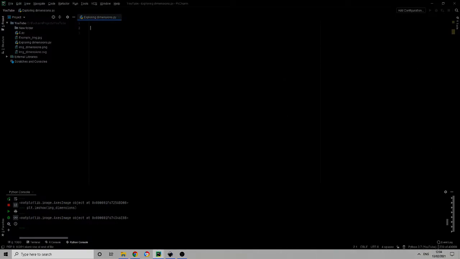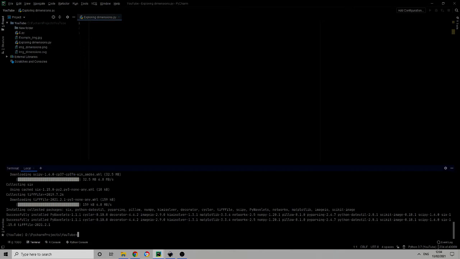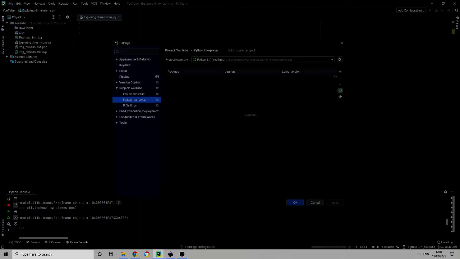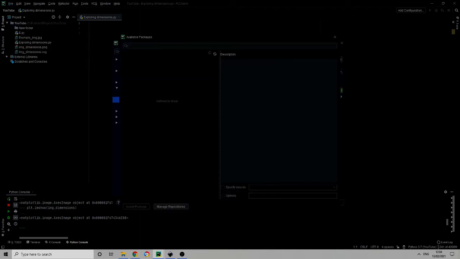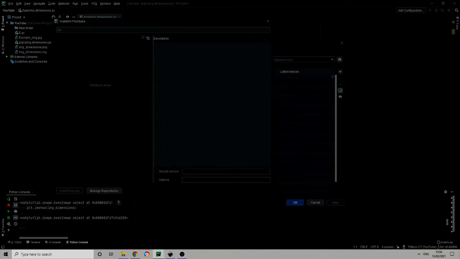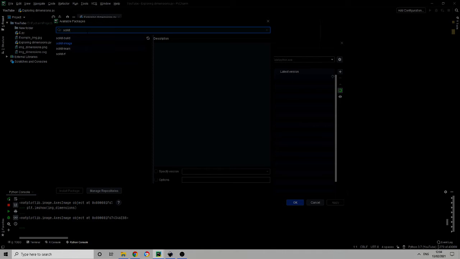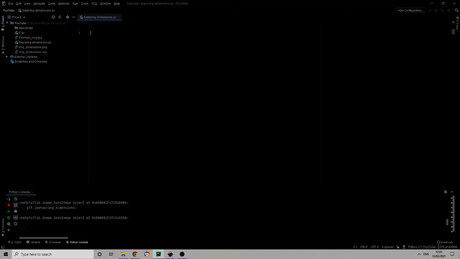So first thing is to do your pip install either in your terminal, pip install scikit-image, or if you're using PyCharm, you can go up to the top, settings, go to interpreter, click this plus here, and type Scikit. There it is, Scikit image. Click install, wait for it to install, and then you have essentially what you need for this tutorial.